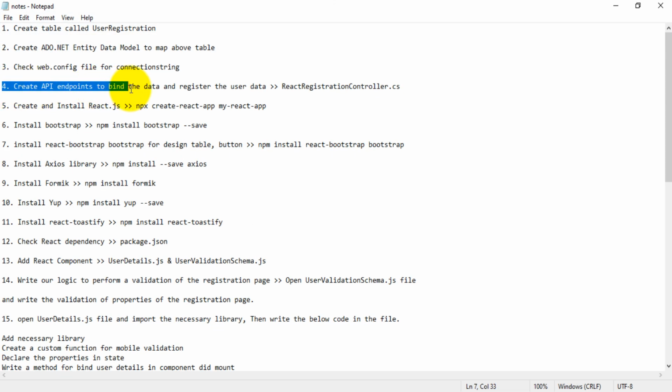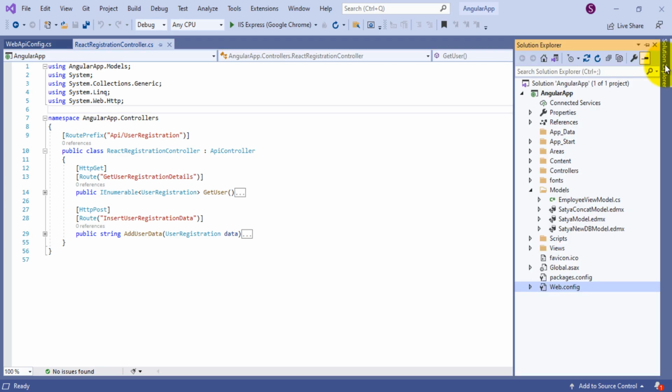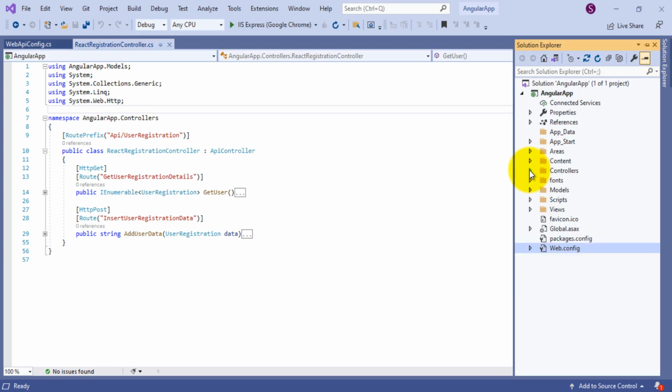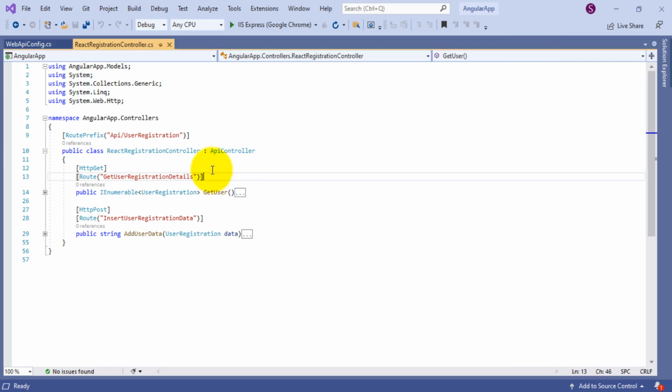Step 4, we need to create an API endpoint to bind data and register user data. There is one API controller I am using, ReactRegistrationController.cs. So guys, if you go to Solution Explorer, expand the Controllers folder. I'm creating one ReactRegistrationController.cs, because it inherits from the ApiController base class.